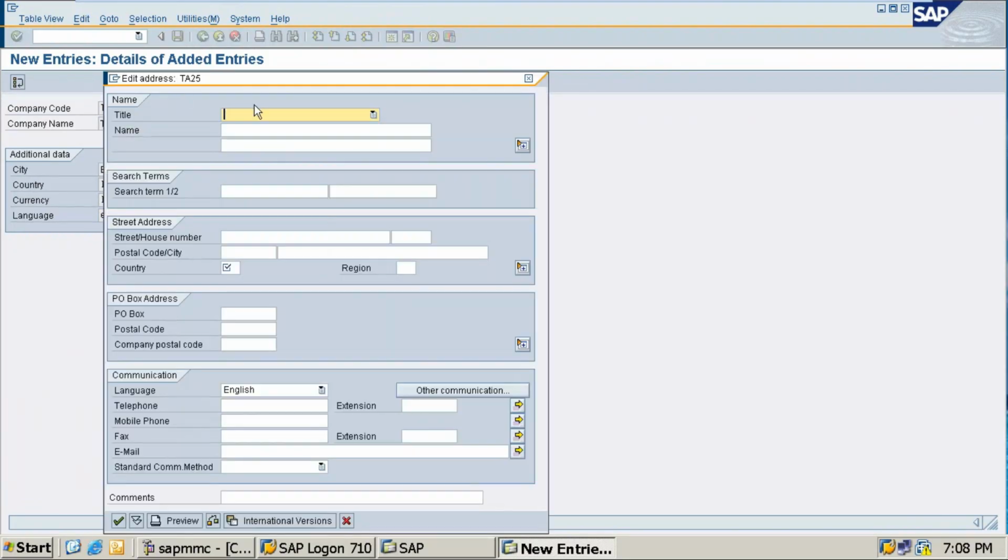Okay, so you will get one more screen here. So select the company here, Tata Group of Company 25, and here we have to give postal code 560011 and city is Bangalore. Country I'll be taking IN, region is 10. So that much you need to fill and click on this tick mark.